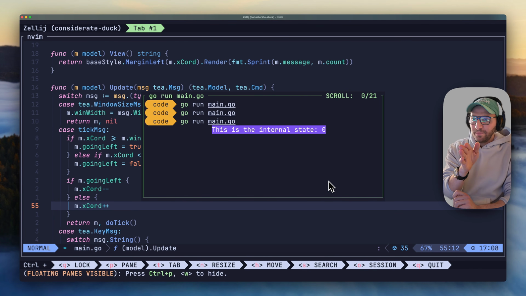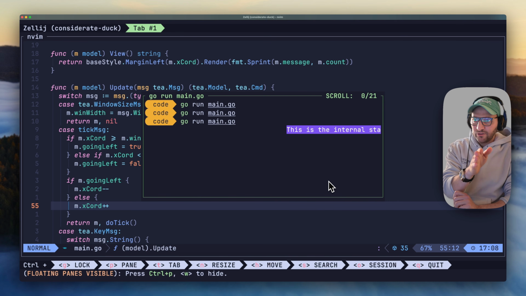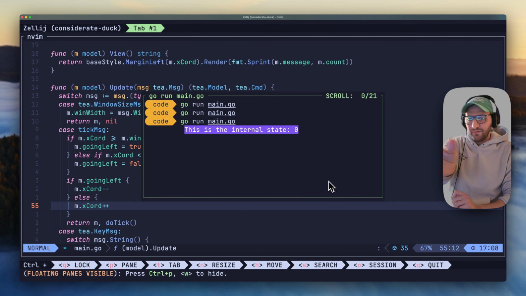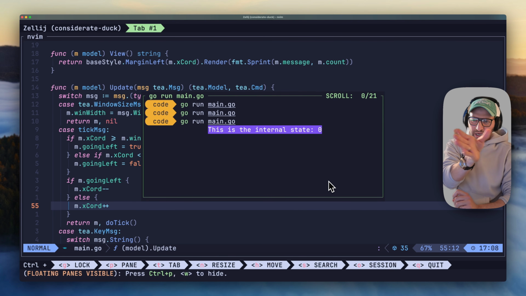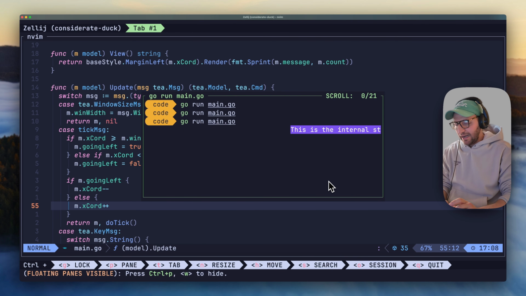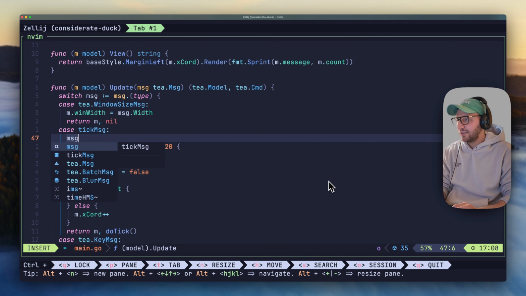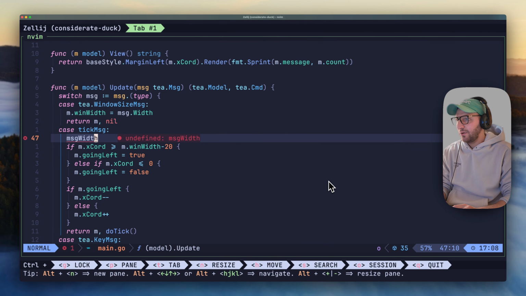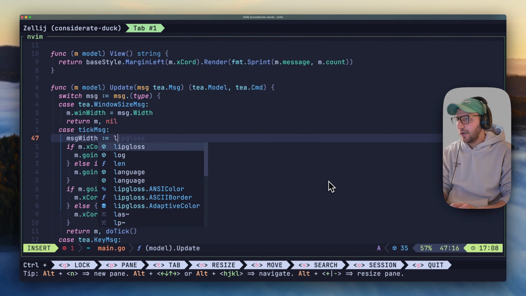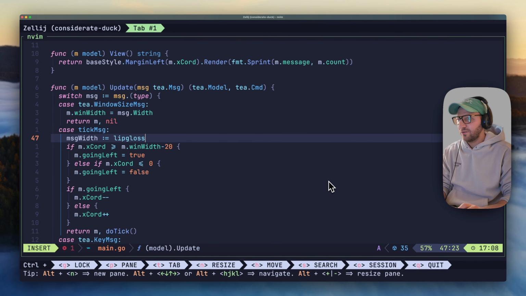So it's going to go all the way here, and then at the end it is going to turn back again. And notice how the calculation is not working very well because that 20 is not really accurate. So let's fix that. This has to be a variable, message width, which is going to come from Lipgloss. Lipgloss has a width function, so we get the width of the message that we are sending, and then we also need the width of the count that we are sending as well.